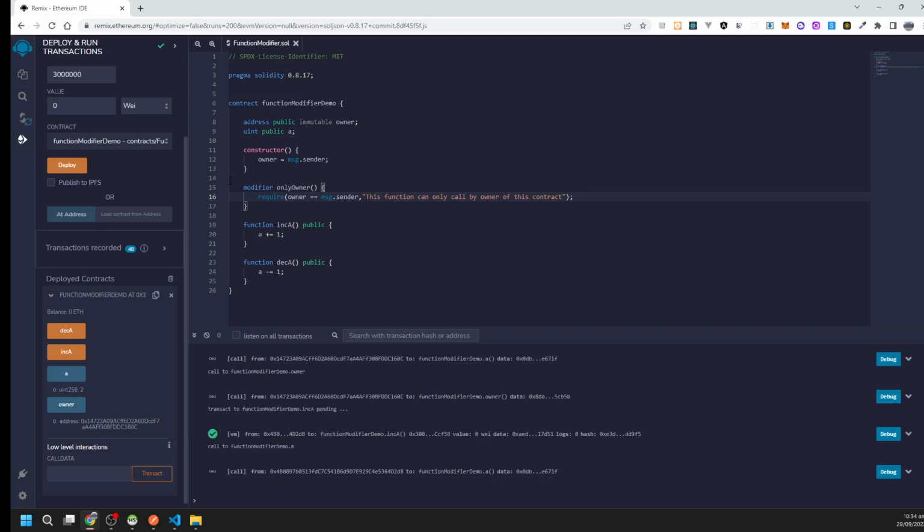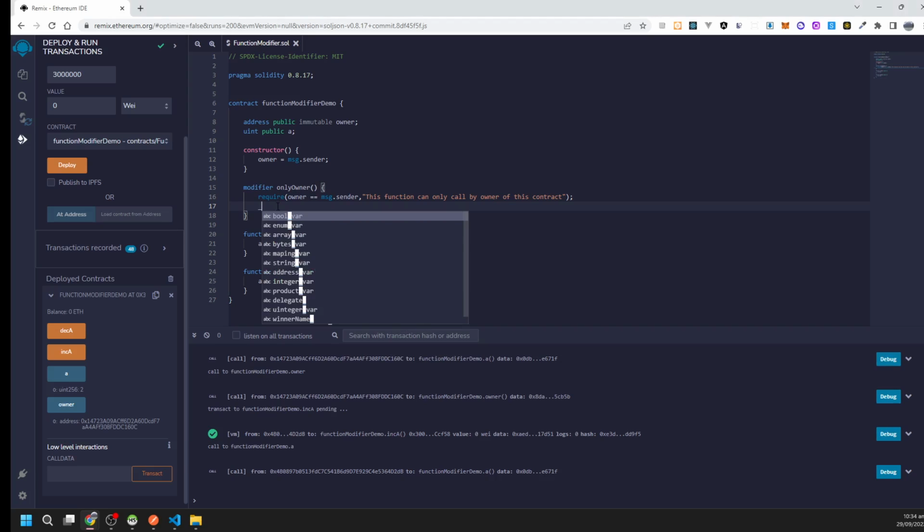So we have created the modifier function. Now we will add underscore. It is used to denote where the body of the function being modified should be inserted. It means that after this line, this block will continue to execute.